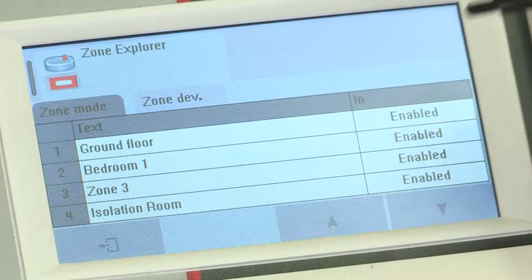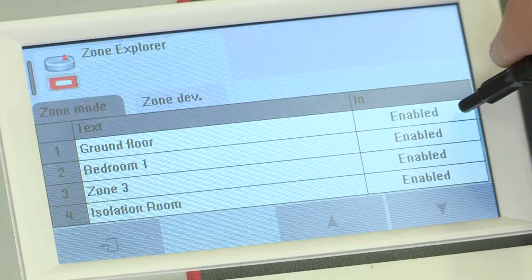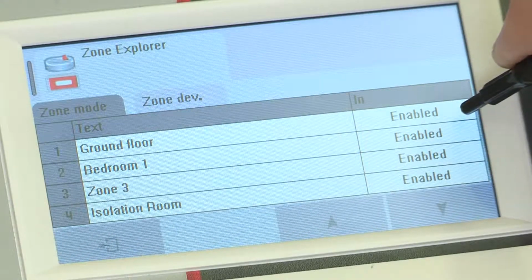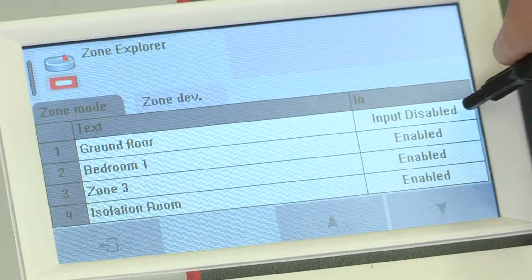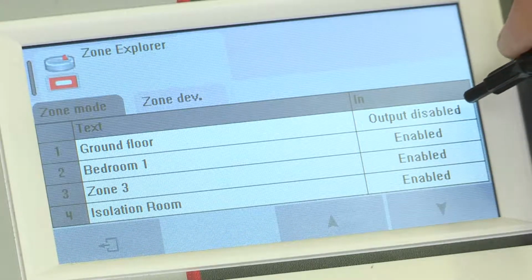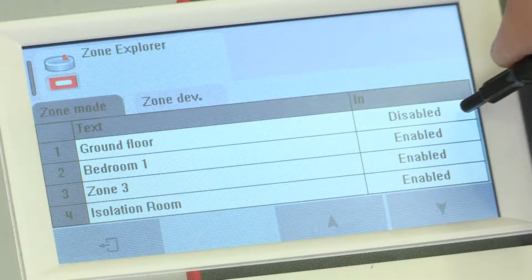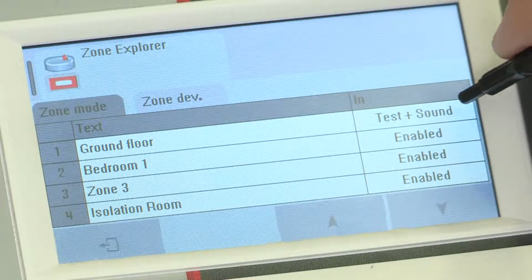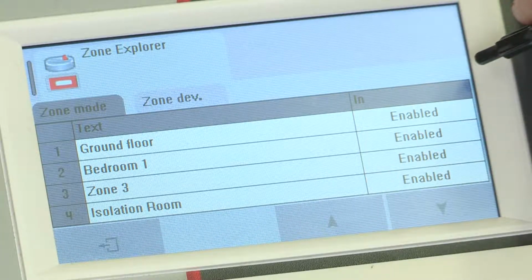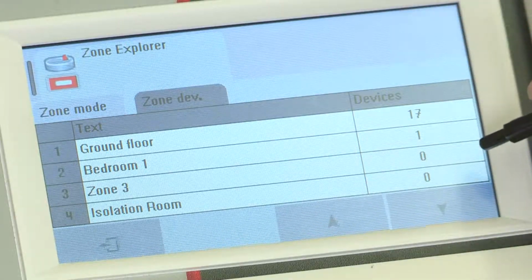In Zone Details, you will find two menu tabs. The first is Zone Mode, where you can change the enablement status of the zones. You have the options to disable zone inputs, disable zone outputs, disable the zone completely, put the zone into walk test, or walk test with sounders. The second zone tab is Zone Device, where you can see the total number of devices in each zone.